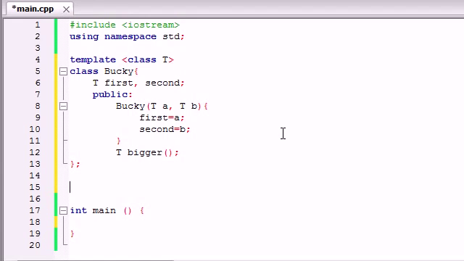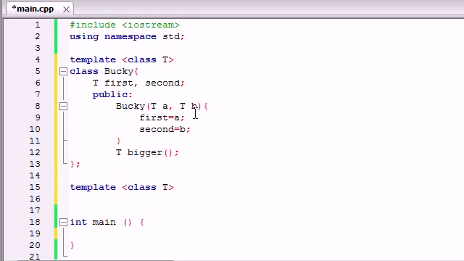The first thing I want to note is that even though we made a generic type of data right here, whenever you have a function member outside the declaration of the class, and remember, we said we're going to be building a function called bigger that belonged to the class Bucky, but we're going to be doing it outside the class, we always need to have that template definition again. So go ahead and copy this and paste it. I don't know why they made it where you needed it again, but they did. So before every single function, you need to have that.